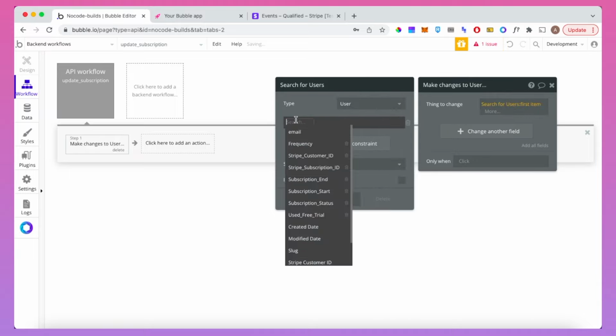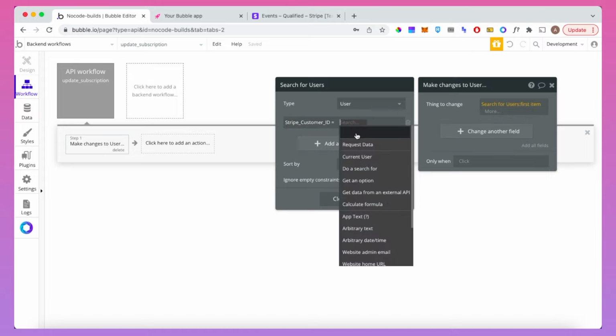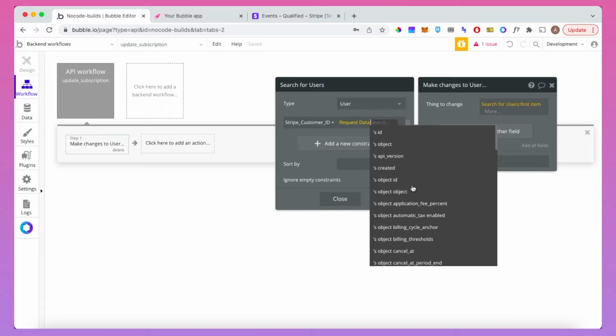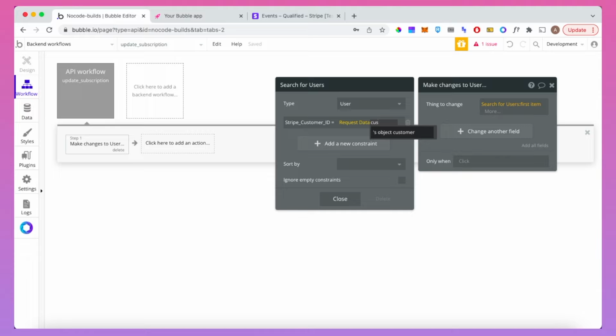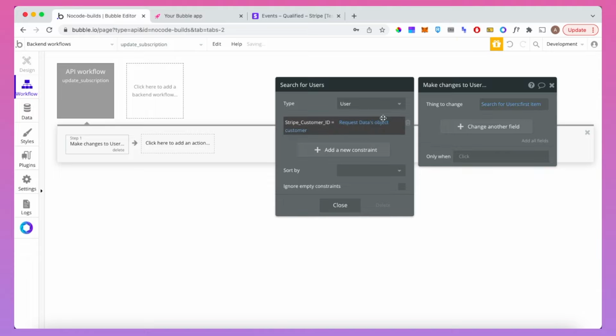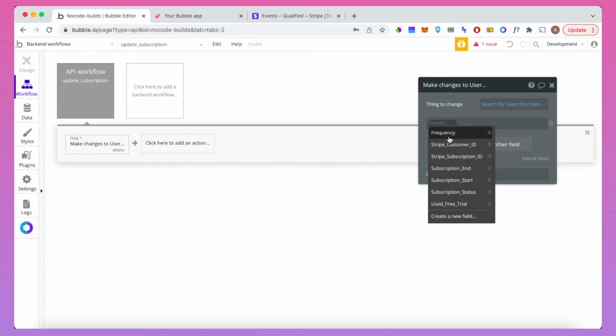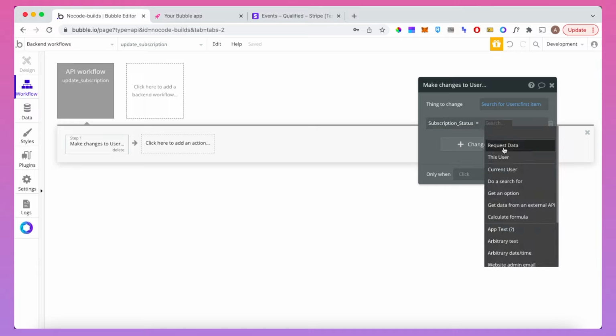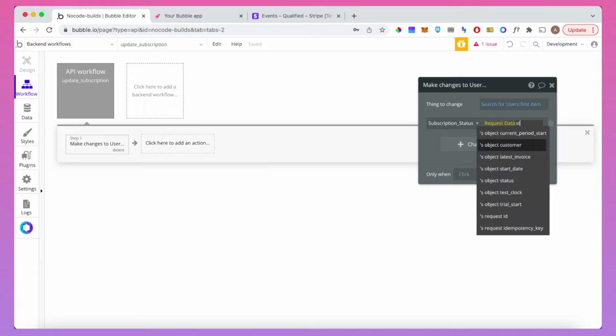This is why we used the Stripe customer ID earlier, because we want the Stripe customer's ID to equal request data's objects customer. So that's essentially the customer ID. So Bubble's going to do a search and find the users we have, match their customer ID with whatever customer ID sent the latest request. And then we're going to start making some changes. So if we think that customers might cancel on us and we need to be aware of that, what we'll do is we'll change our subscription status to request data's status.